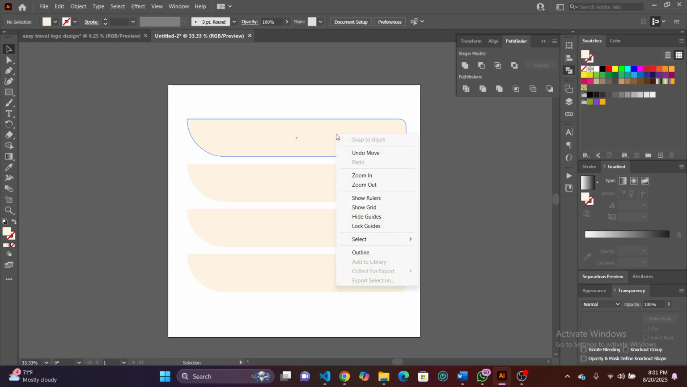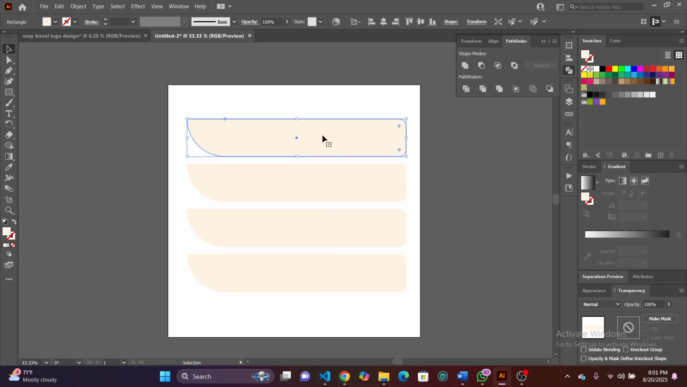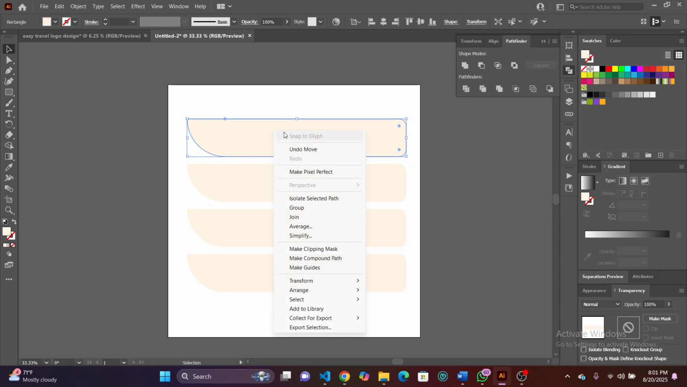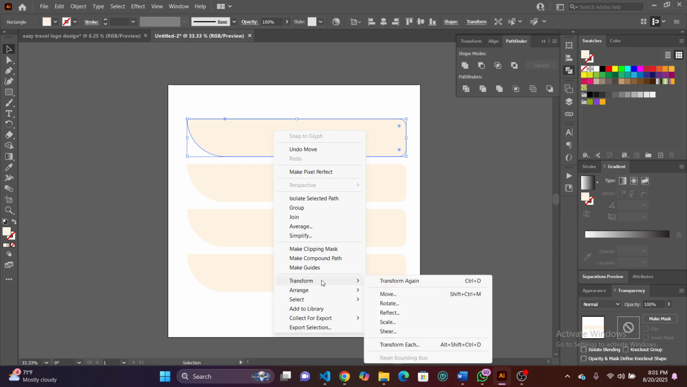When I click on this, and I click on it once, see the anchor point appear, and I right click. Some other options appear here, right? So let's look at the transform. When you come to the transform panel, you see here move, rotate, reflect, scale, shear, right? So to move, you can just simply move it with your move tool here.